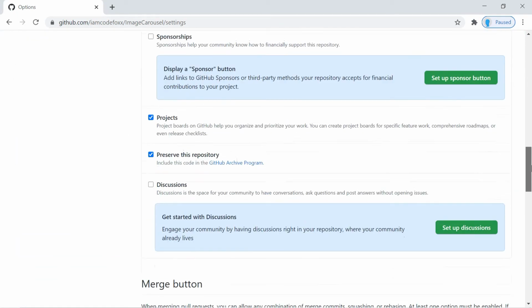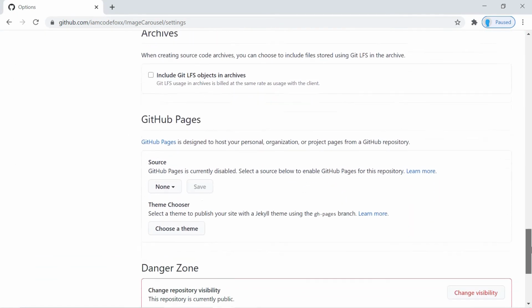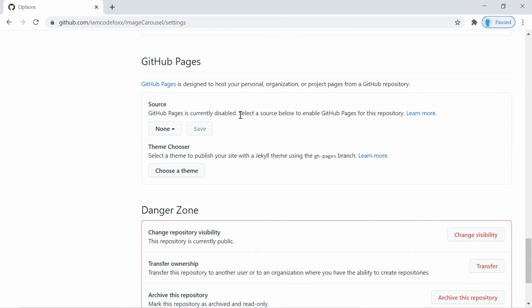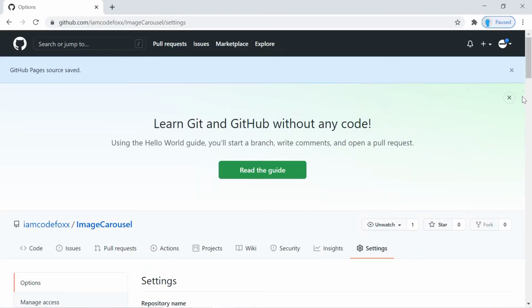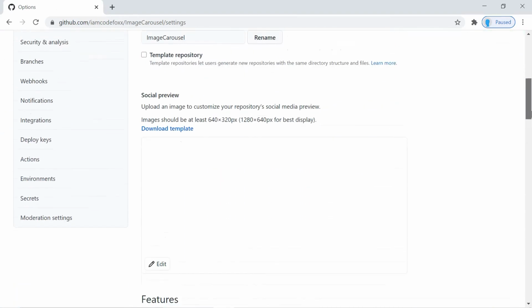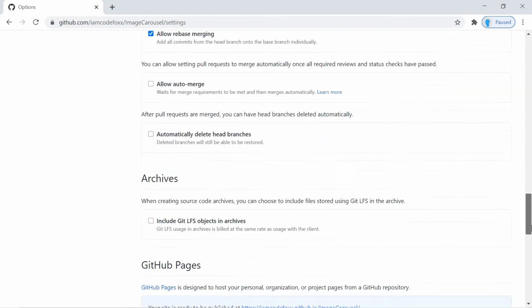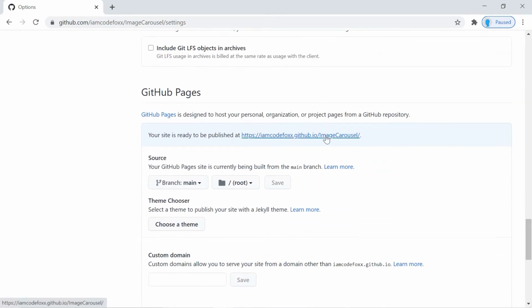and then scroll all the way down until you get to GitHub Pages. Click on none, main, and click save. So it kicked us back up to the top of the page. We're gonna scroll back down. And this is your new URL. So go ahead and click that.